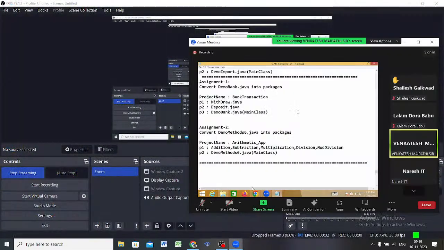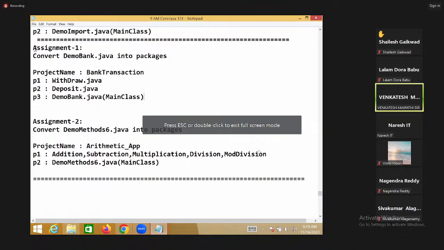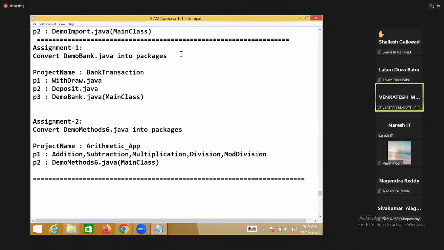You are converting, you have to copy paste. How I am copying and pasting, you observe it. Okay, right. I asked you to create one project. The project name is nothing but bank transaction. I am opening it.